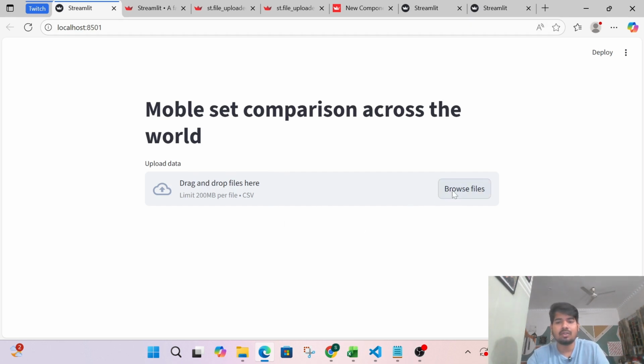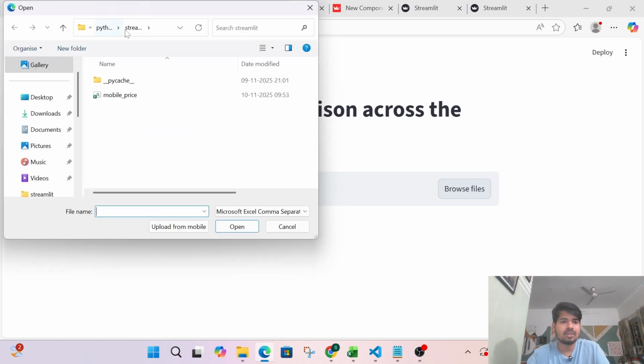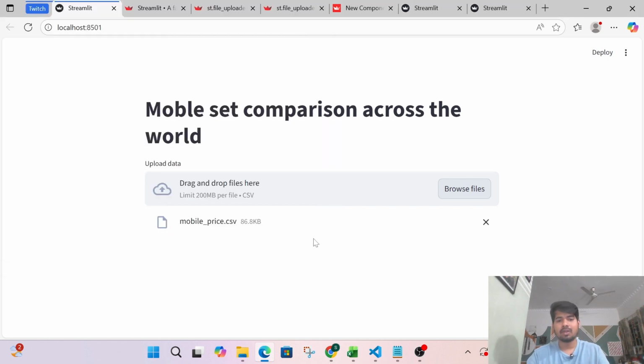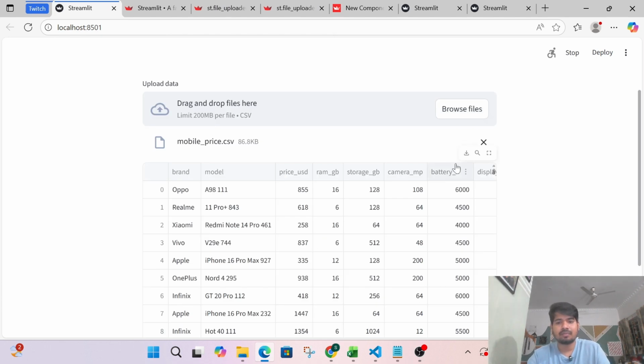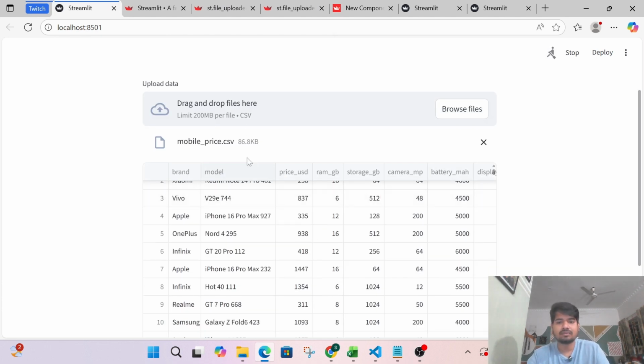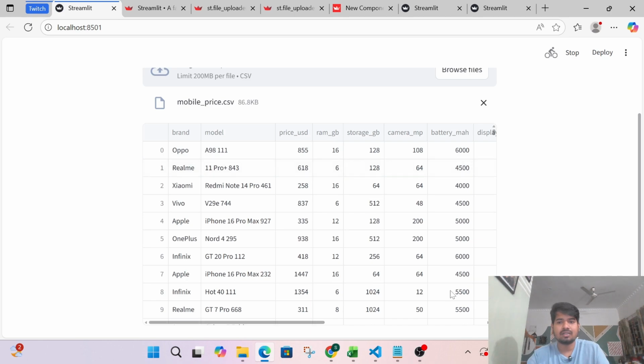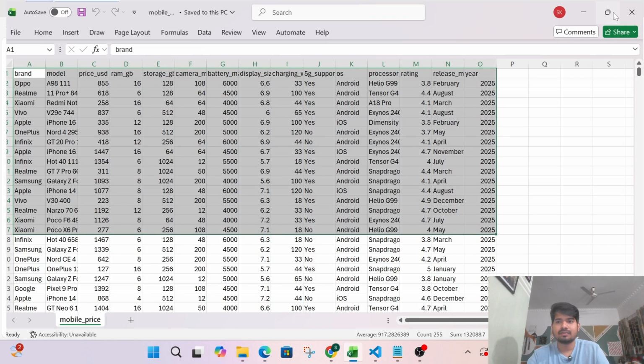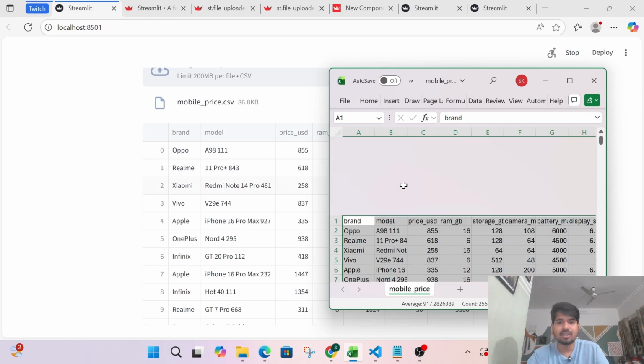Now I can click on browse, and once I browse it, I can choose any CSV file. So I'm choosing a CSV file, mobile price. Open it up, and it is displaying the data. You can see it's the same exact file.